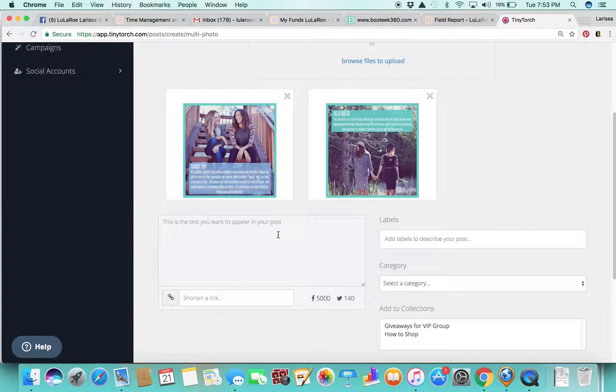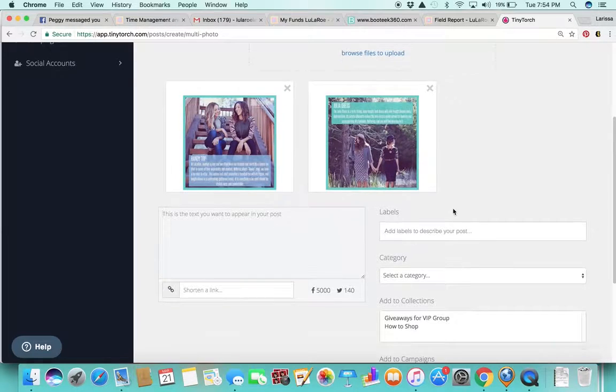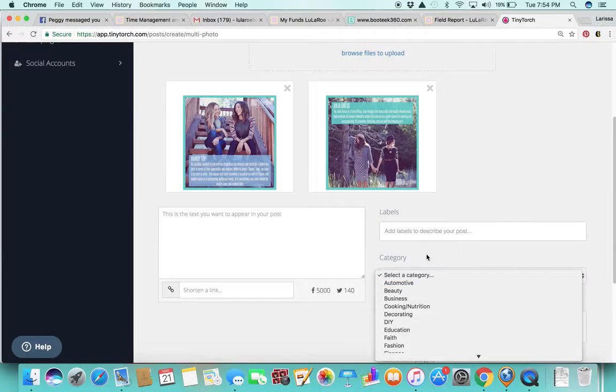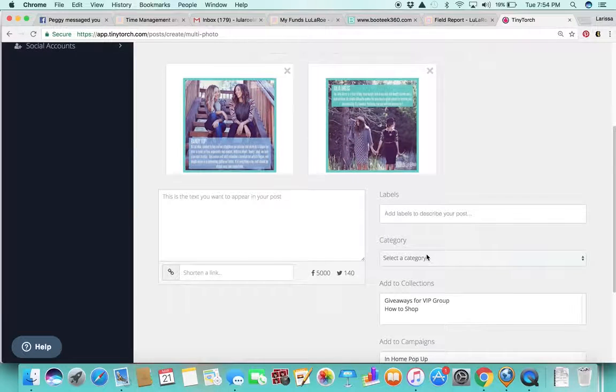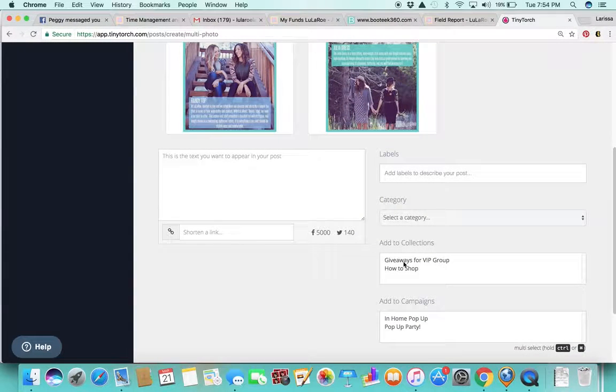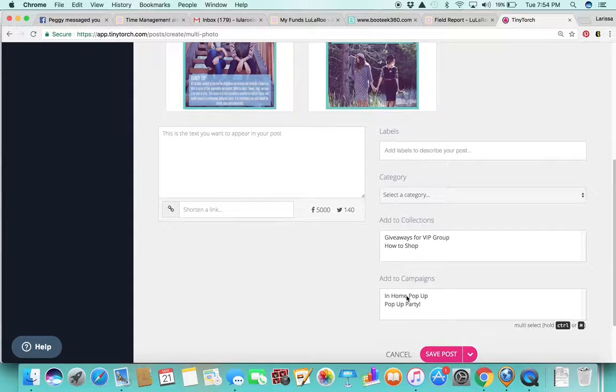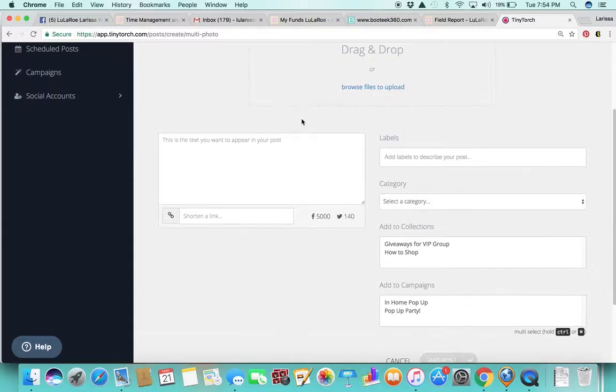And then here, this is where you type your text. You could describe your style, you could describe sizing, how something runs. Whatever you want to type in here, you can type. You can add labels. This just creates a shortcut, and the same thing with a category. You don't have to do that. I honestly don't. A collection is something also you can do. I'll show you that. And then here's the option as well: you can add this post to one of the campaigns. So I always make one that says pop-up party, and if you want to create a post to put in your pop-up party campaign, that's what I would do.